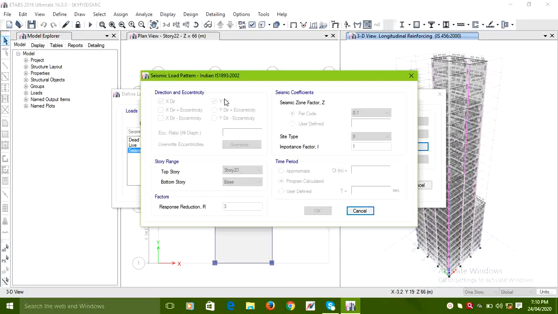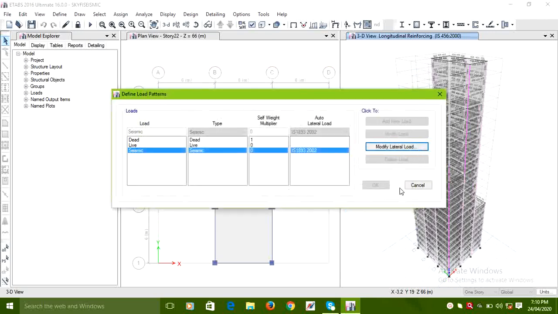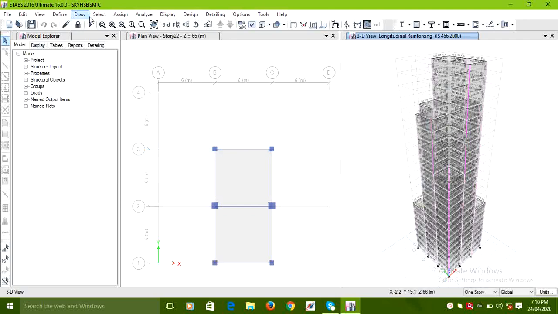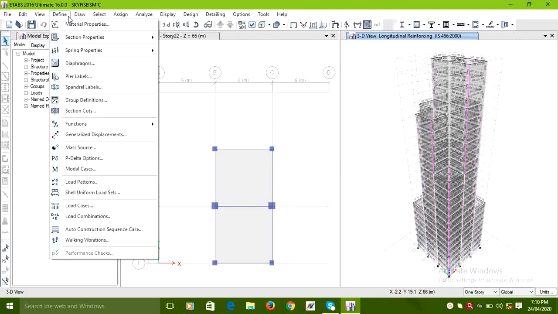As the building is located in Bangalore, the zone factor is 0.1 and we have considered medium soil, so site type is 2 and importance factor for general building is 1 and response reduction factor is 3. So now seismic loads are defined.